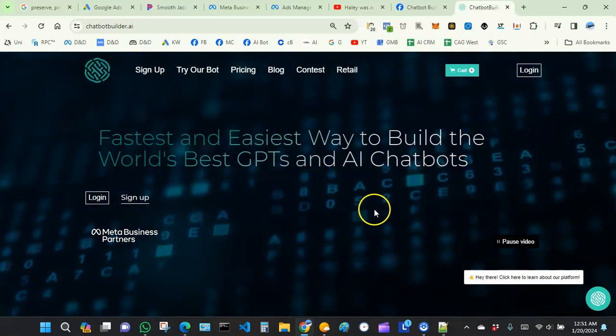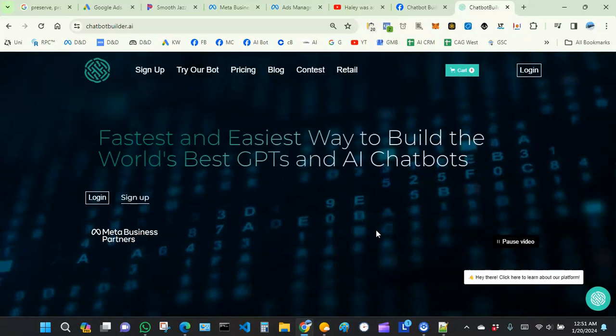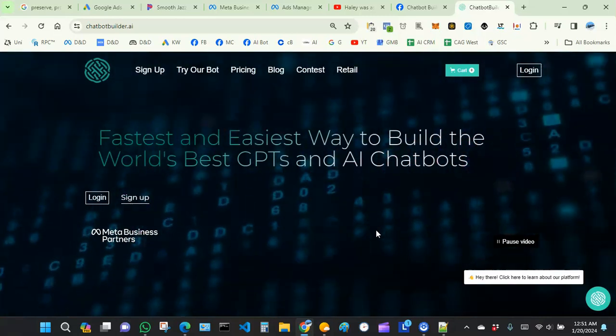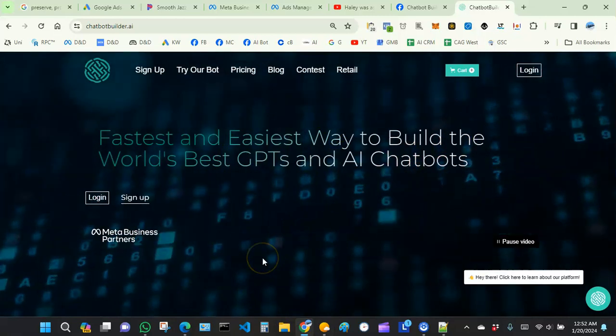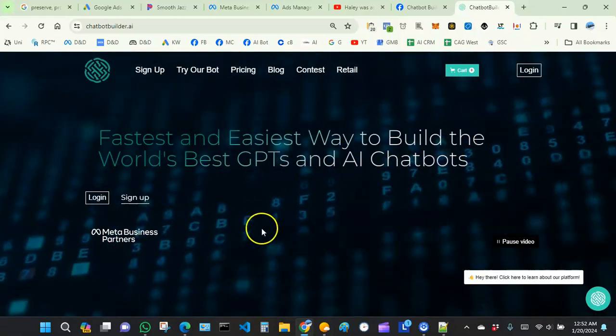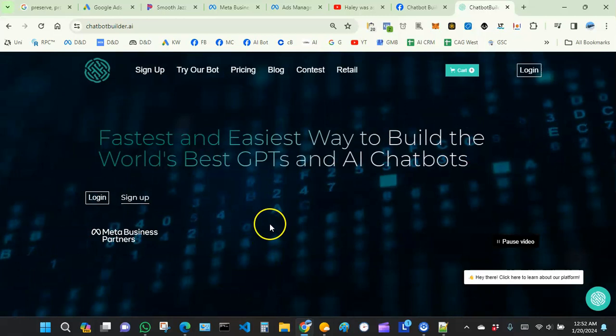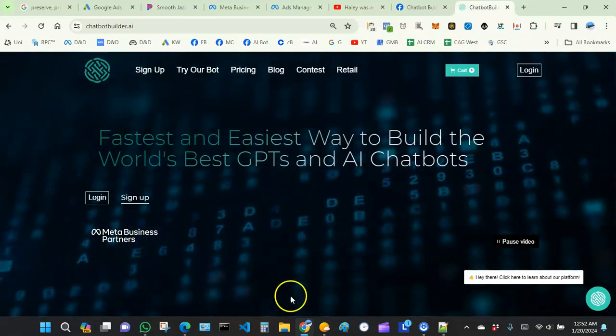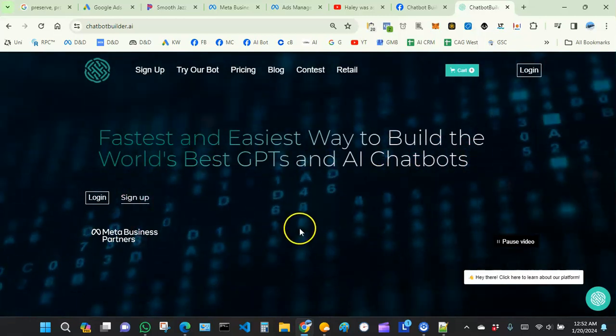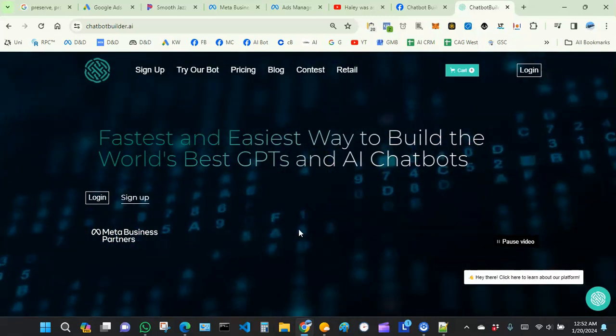So in the next video, we're going to see how we can create an account on Chatbotbuilder.ai, and then we can get into the settings and start optimizing and configuring our account to build AI chatbots.